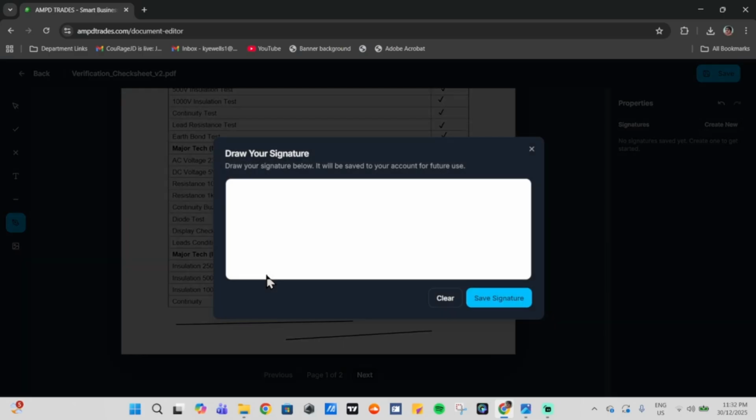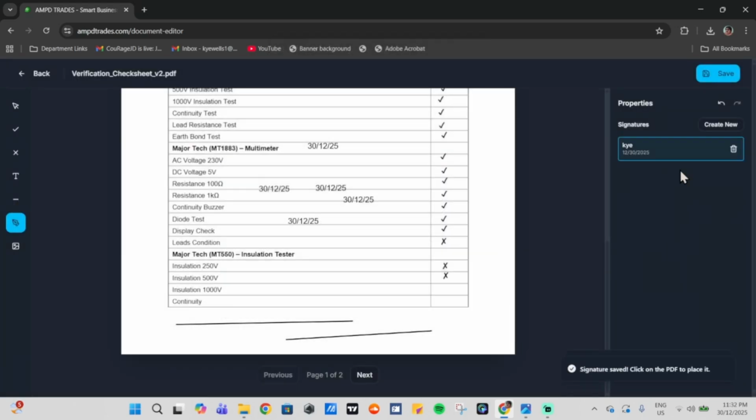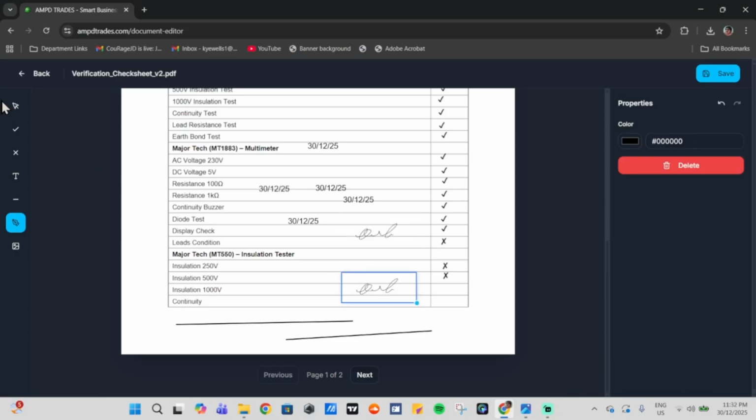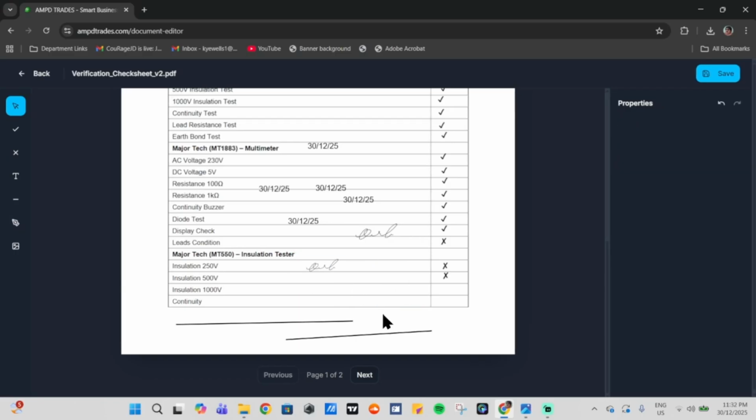So if you just click down, you can draw your signature. So I'll just scribble here. Save signature, name. Let's just say my name, Kai. Now you have your saved signature here, and same thing, just click down and you can add in whatever. You can also add in images, but I'm not going to show you that.